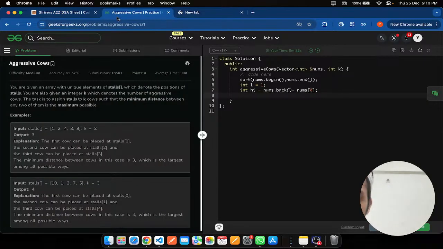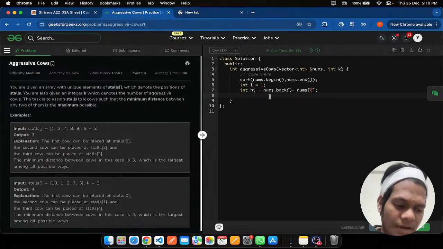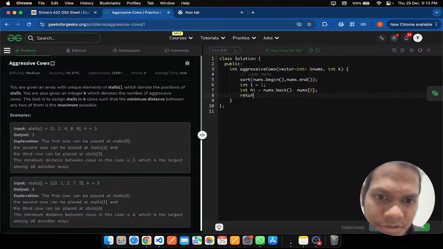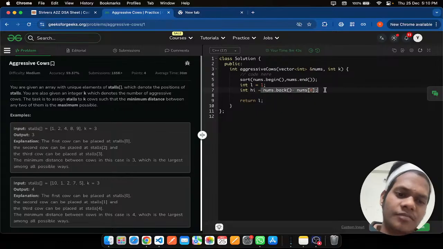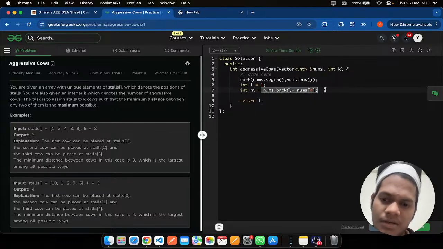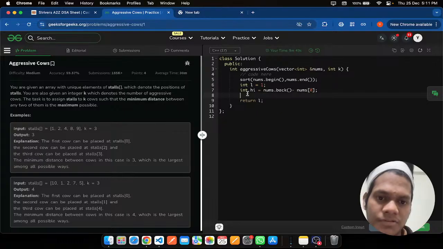That was pretty easy. Okay, let's start, and I'm not explaining too much, I'm just solving the question. High will be nums back minus, the maximum possible distance between any two stalls. So it will be the high. This is the normal binary search.